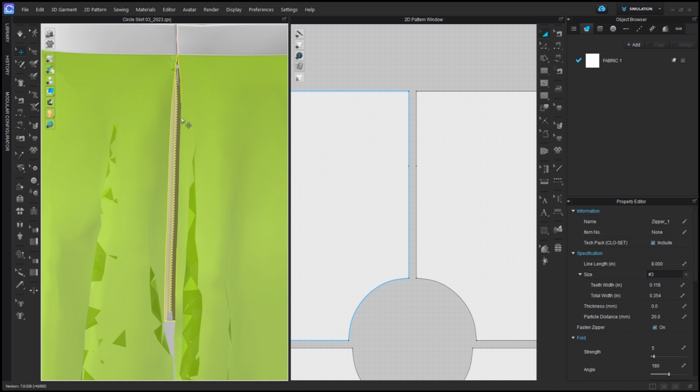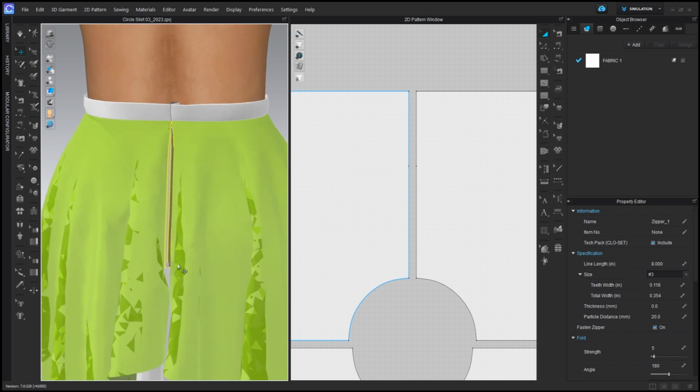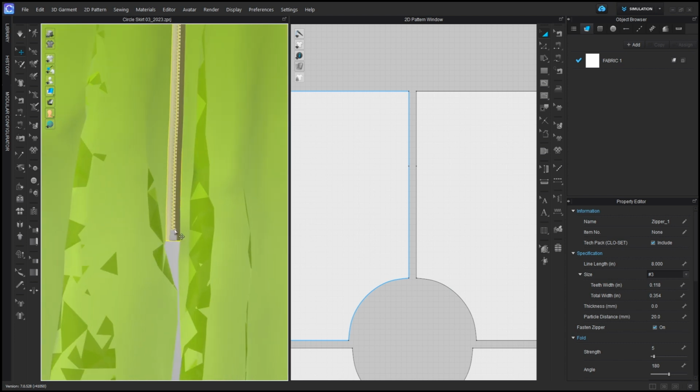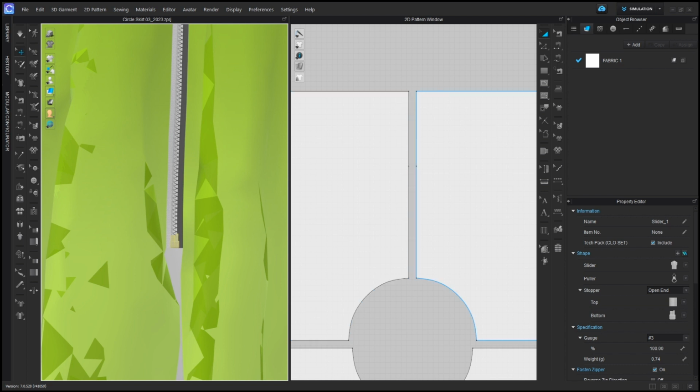Zippers will snap together your pattern pieces, and you can visualize what your garment will look like when you have a zipper installed. It's still a finicky kind of tool. It still takes a little bit of getting used to. For example, this one is showing me a separating zipper at the bottom. You can always go in and change that with your select move tool.